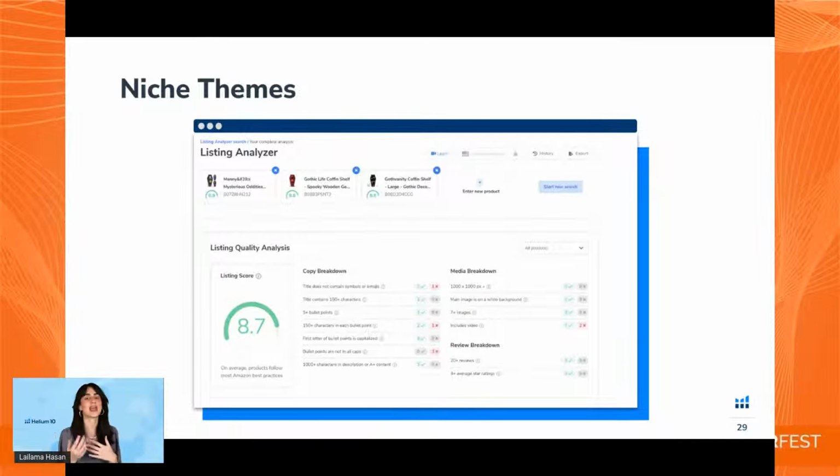So along with analyzing if there's a recurrent formula in your target market, you can also analyze the niche themes using the listing analyzer tool at Helium 10. What you can do is enter a few Amazon products there, and within seconds you'll see who might be underperforming, such as ones who aren't maximizing their bullet points. Maybe you'll see a cross next to it.